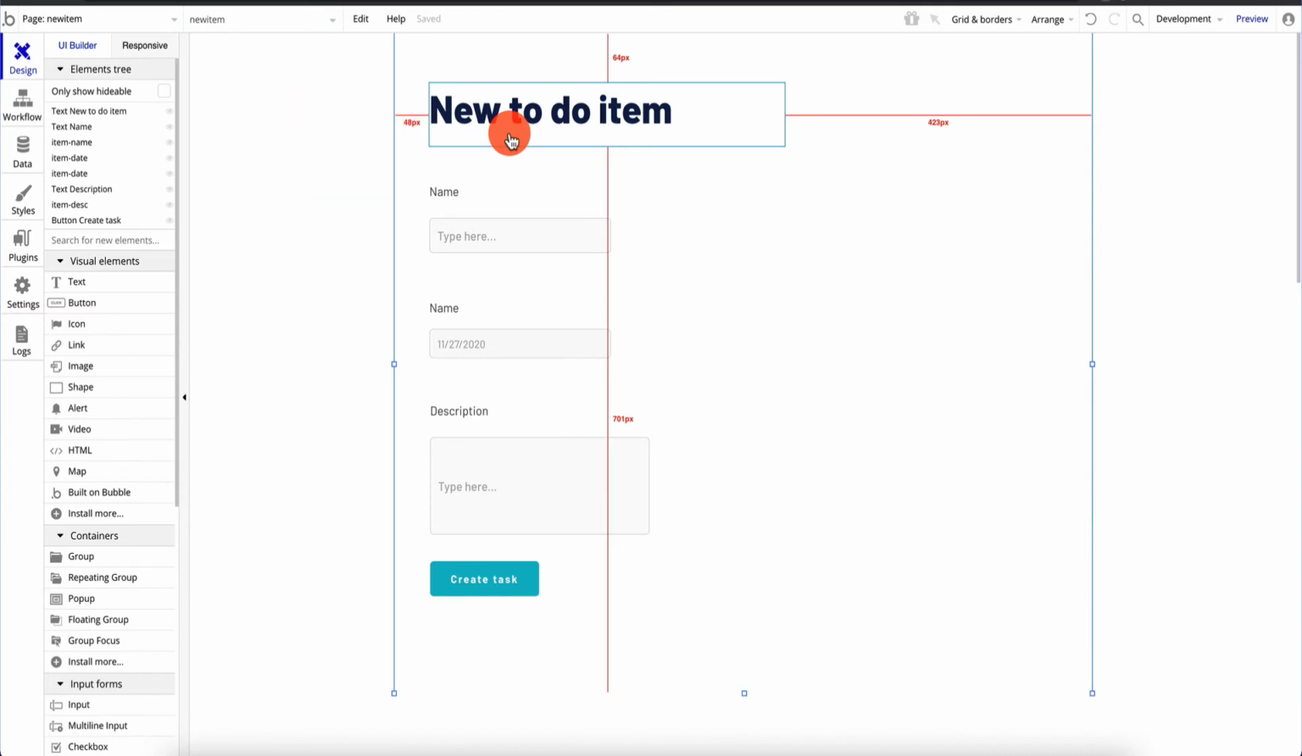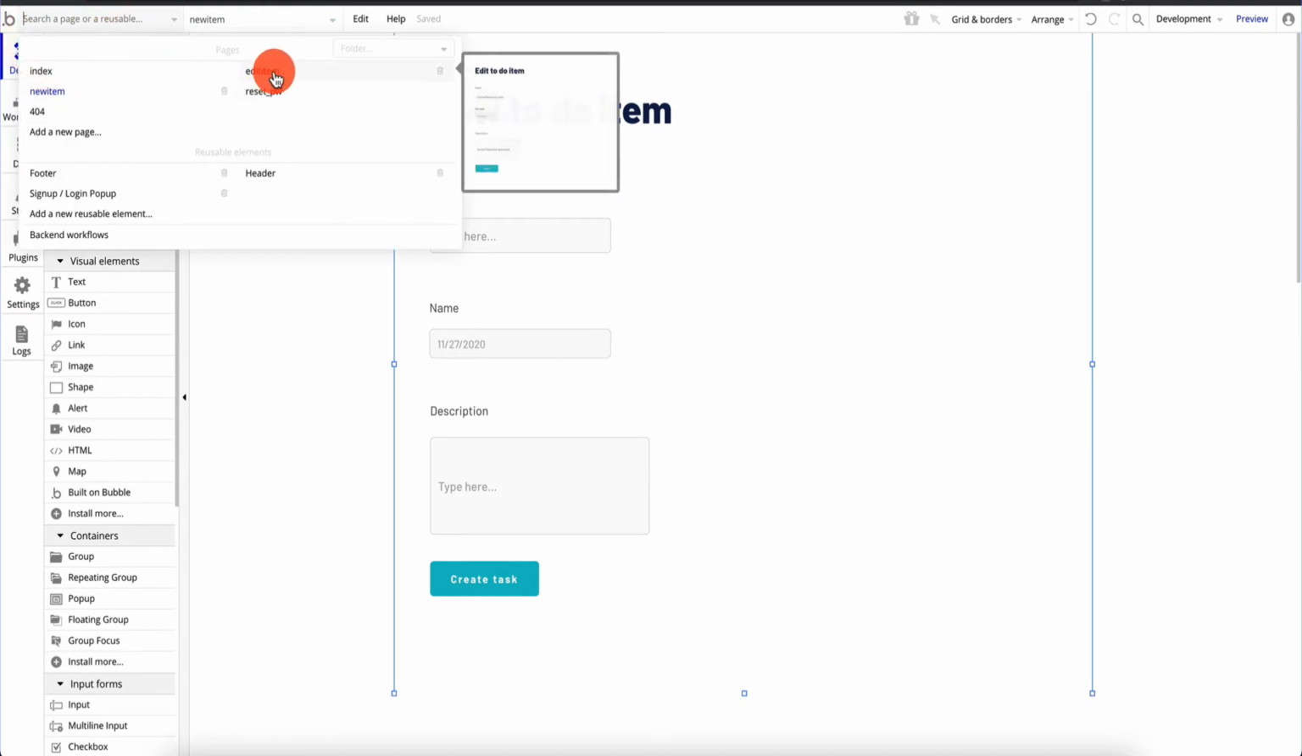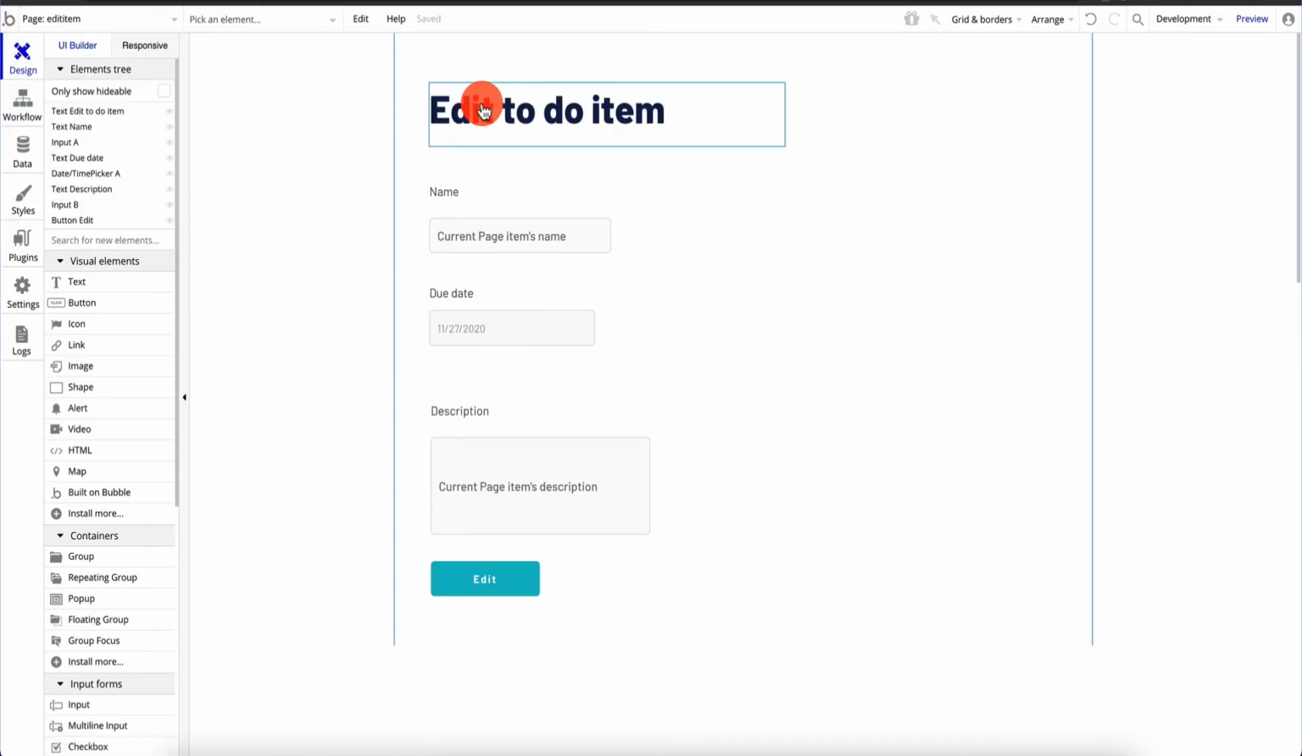I like to have everything organized, so I have my new to-do item page, and I'm gonna create an edit item page. So now that I created a new page, you can modify it. So this said new item, I basically modified it, edit to-do item.